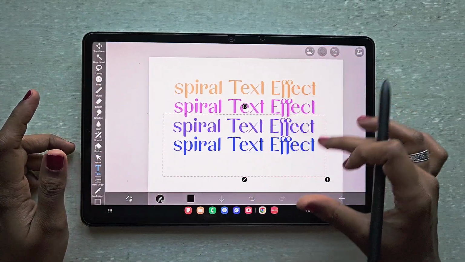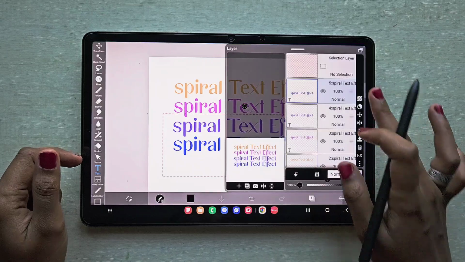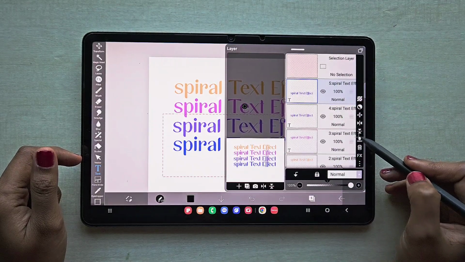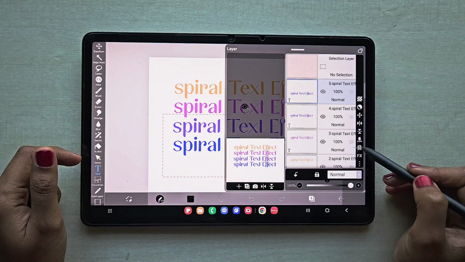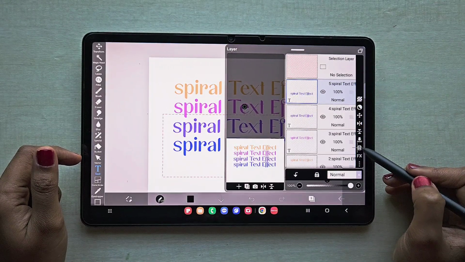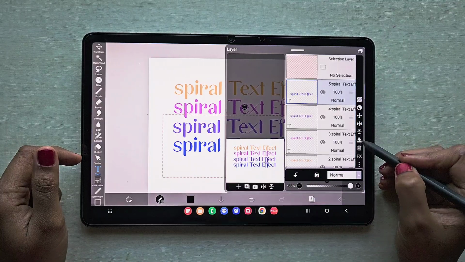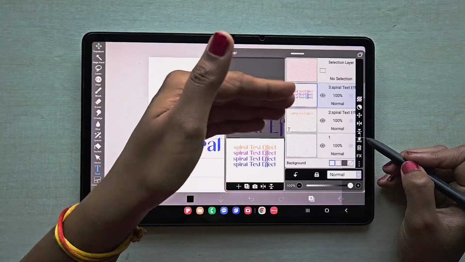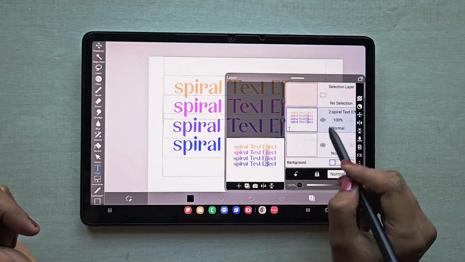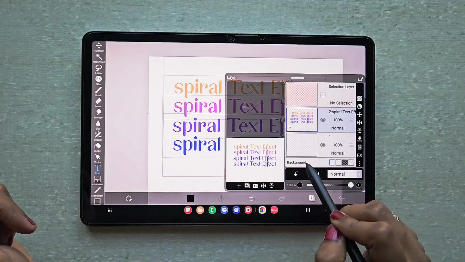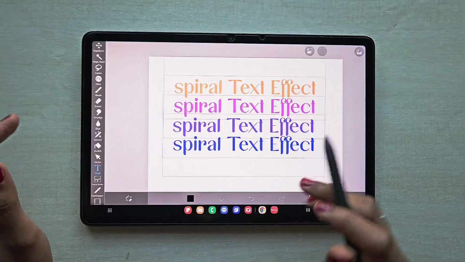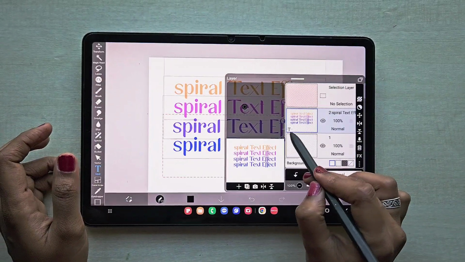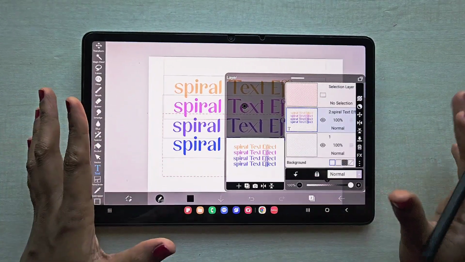Now I want all this text to be on a single layer, so just be on the top layer and here, next to the bottom of the delete tool, you can find this merge option. Just click on this, you can see the text getting merged. Now we get all the text in the same layer, and still it is in text mode, so you can see here the layer is mentioned as text, so it's a text layer.